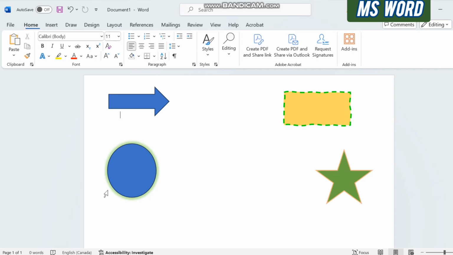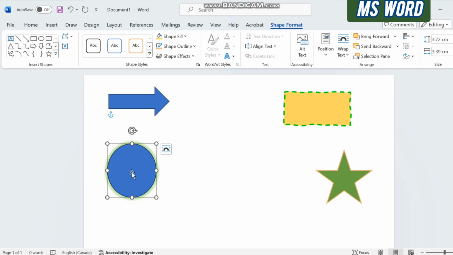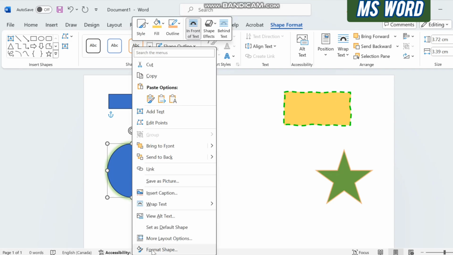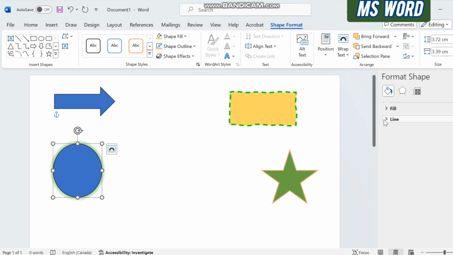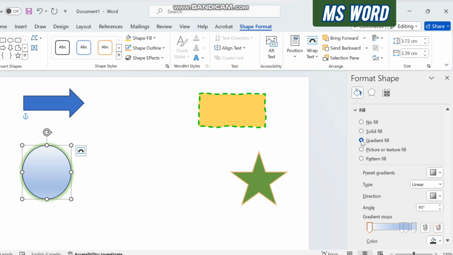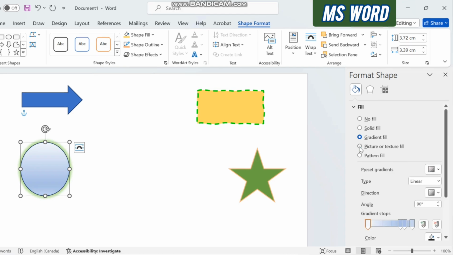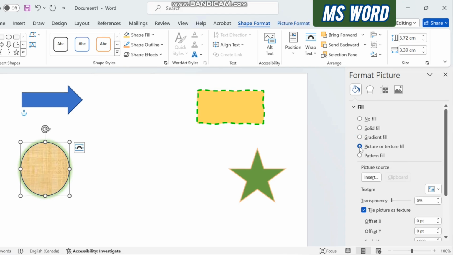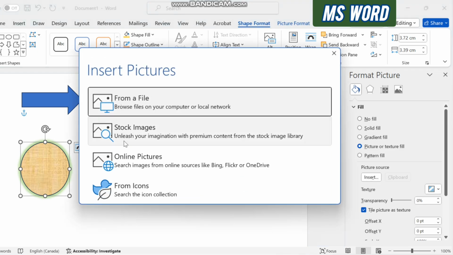So again, you can select this circle here and now you have to right click. If you right click, you can see there's an option, Format Shape. Click on that and here you have to click on the fill. If you do not want to fill your circle, you can select no fill. Or you can also go for the solid fill and you can also choose the gradient fill. And there are also many picture or texture fills available. You can also choose from that. And you can also increase or decrease the transparency.